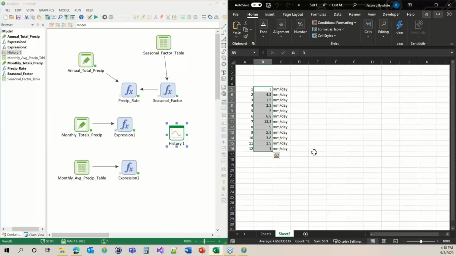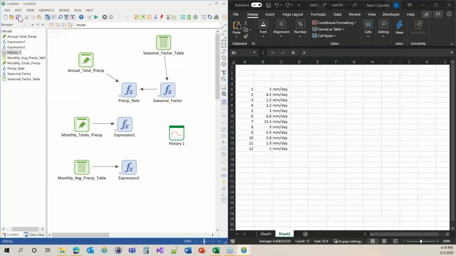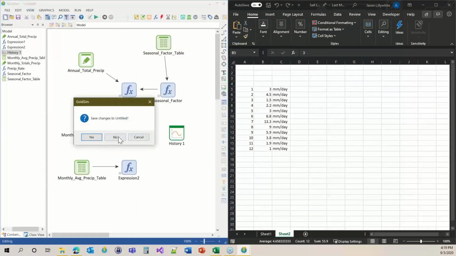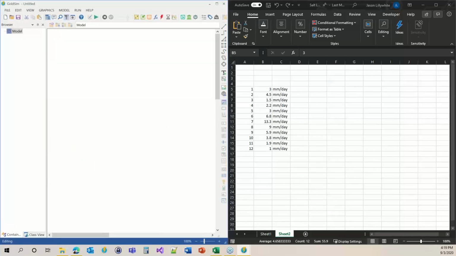Okay, so that being said, let's move on to a totally different style of model. Let's see, I just want to make sure. Okay, I don't need to save that. Just go new. Okay, so this next model, and don't worry, I do have copies of these models that I'm working with here, so I didn't just lose all my work.